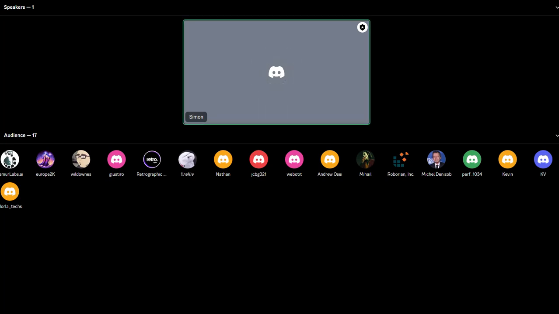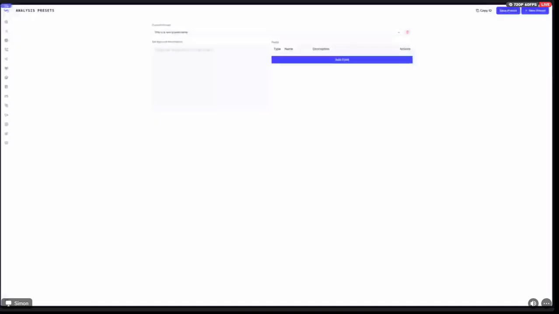The next feature that we've announced is analysis presets. One of the things that we've been seeing that has been frustrating for people is having to pass in entire analysis prompts and schemas during your API creation. And so what we've created is not only a way for you to pass in an ID instead, but also a way for you to create these presets a little bit nicer.